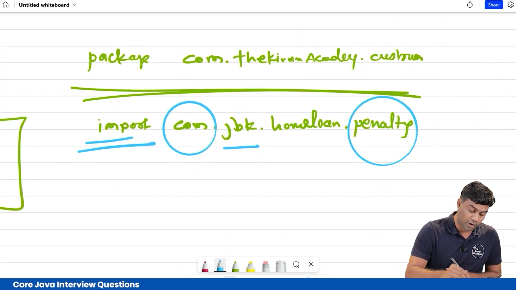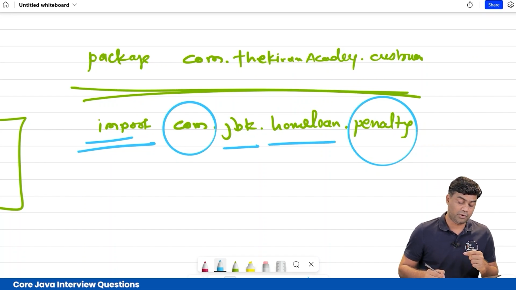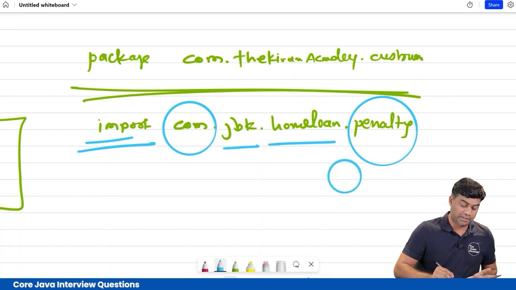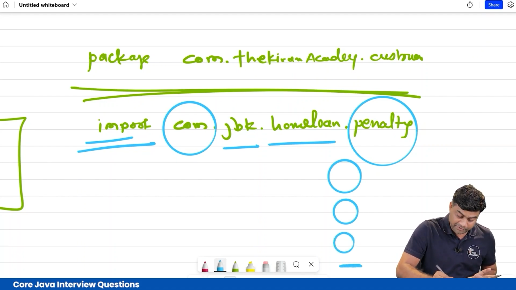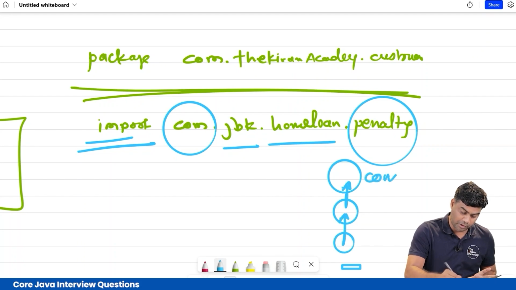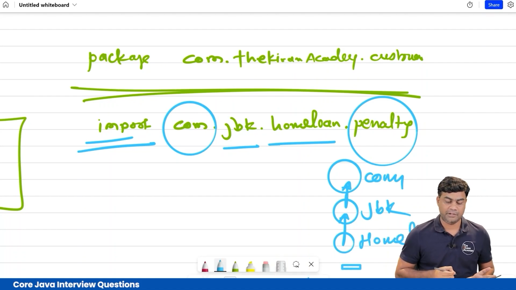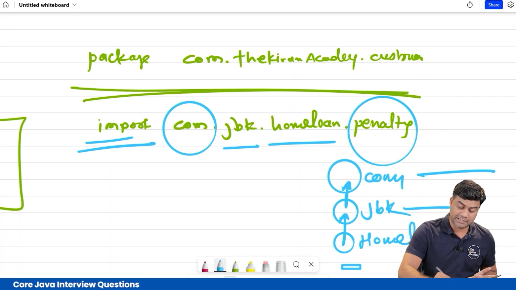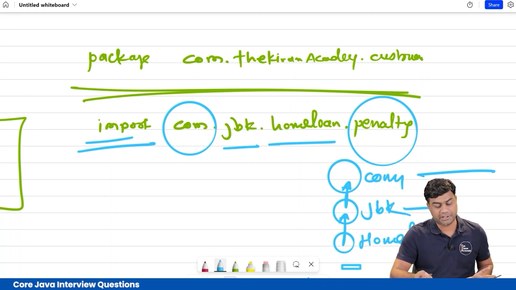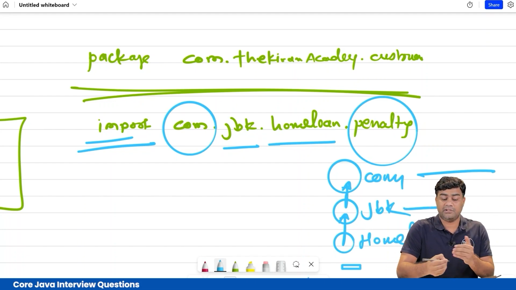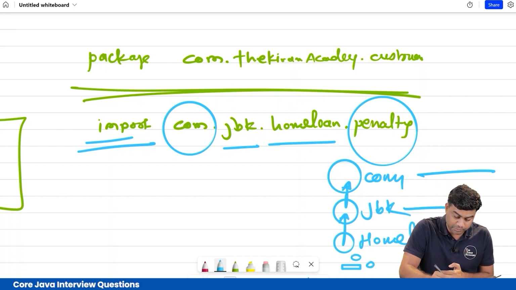This is a subfolder of com. This is a subfolder of jbk. So the folder structure will be like this: com will be here, then jbk will be here, then homeloan will be here, and then the penalty file will be here. So this folder has this folder, this folder has this folder. This is com, this is jbk, and this is homeloan. This is the structure the industry is adopting. Com means commercial, JBK is javabykiran or The Kiran Academy, that is the company name, homeloan is the project name, and then we can have different module names also, and then we can have these files.